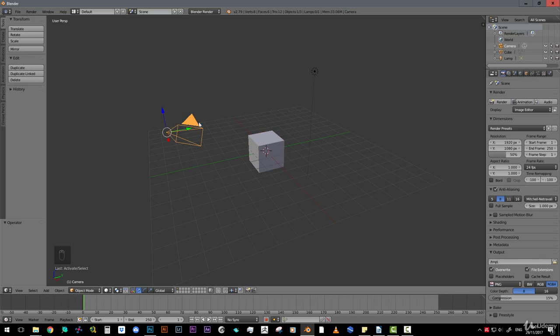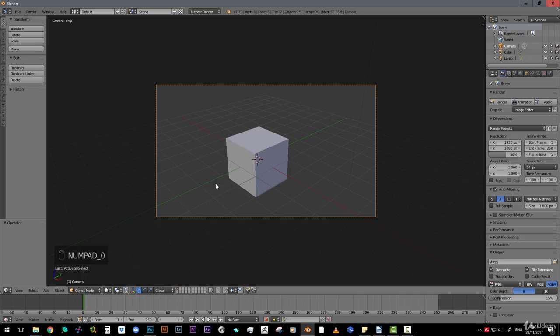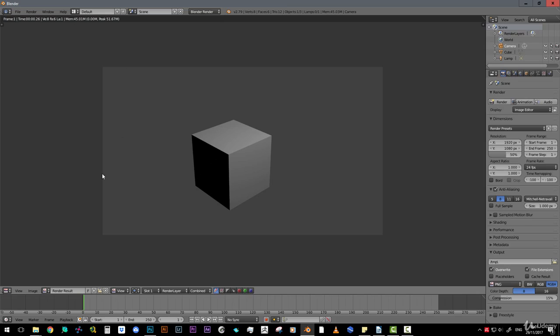And if I go into the camera view, it's 0 on the numpad, you can see that I have this view. And if I do a render now, Render Image, the shortcut is F12, Blender takes a picture of what's happening in my scene. So I have my cube with the light that was here, taken from my camera, and I have this image.